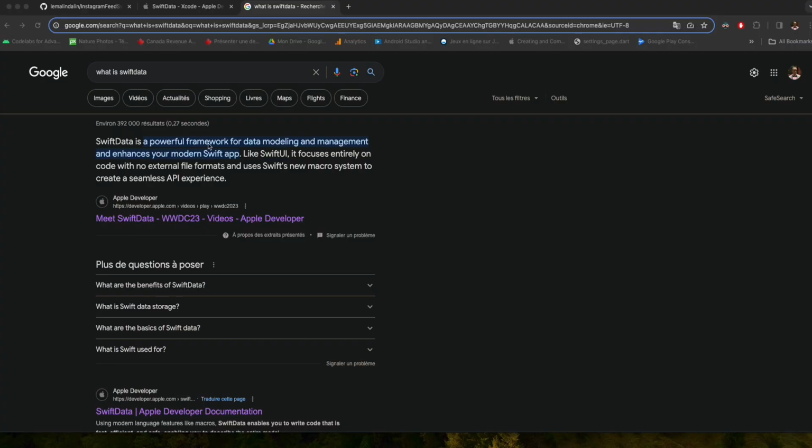Let us ask Google what is SwiftData. So here I did a simple search on Google, and this is from the official documentation. SwiftData is a powerful framework for data modeling and management that enhances your modern Swift app. So basically, SwiftData is a new way for us to create our database and also to interact with our database. And guys, this is so easy. Honestly, using SwiftData is a breeze.